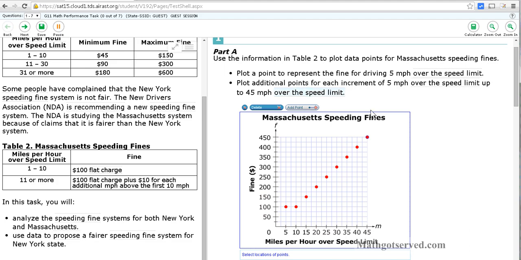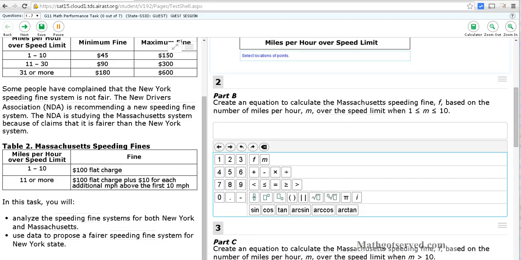Note, we're just plotting points. We are not graphing a line. So you want to really pay attention to the instructions that you are provided with. All right, let's look at number 2.